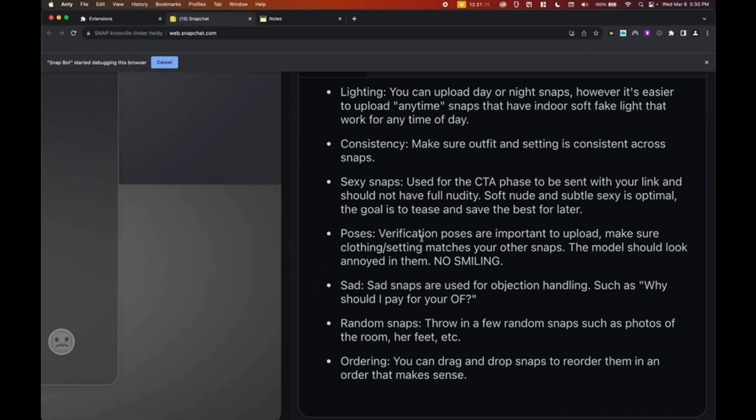Poses. Verification poses are important to upload. So poses are for when the guy says, hey, I don't know if you're real, send me a picture of two fingers up. So you want to make sure when you upload these poses, they match the clothing and setting of your other snaps, and that your model looks annoyed. So no smiling. So if you ask a normal girl, hey, I don't think you're real, send me a picture of four fingers up, she's not going to do it smilingly. She's going to be pissed and annoyed. So make sure that in the snaps, your model's annoyed.